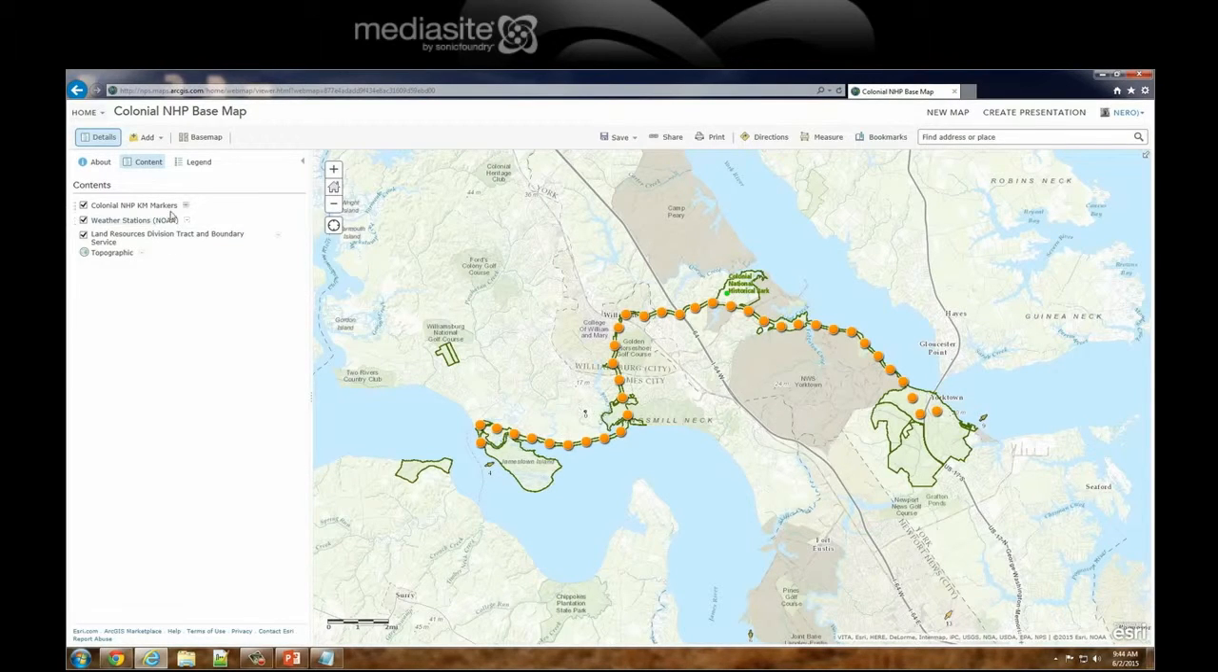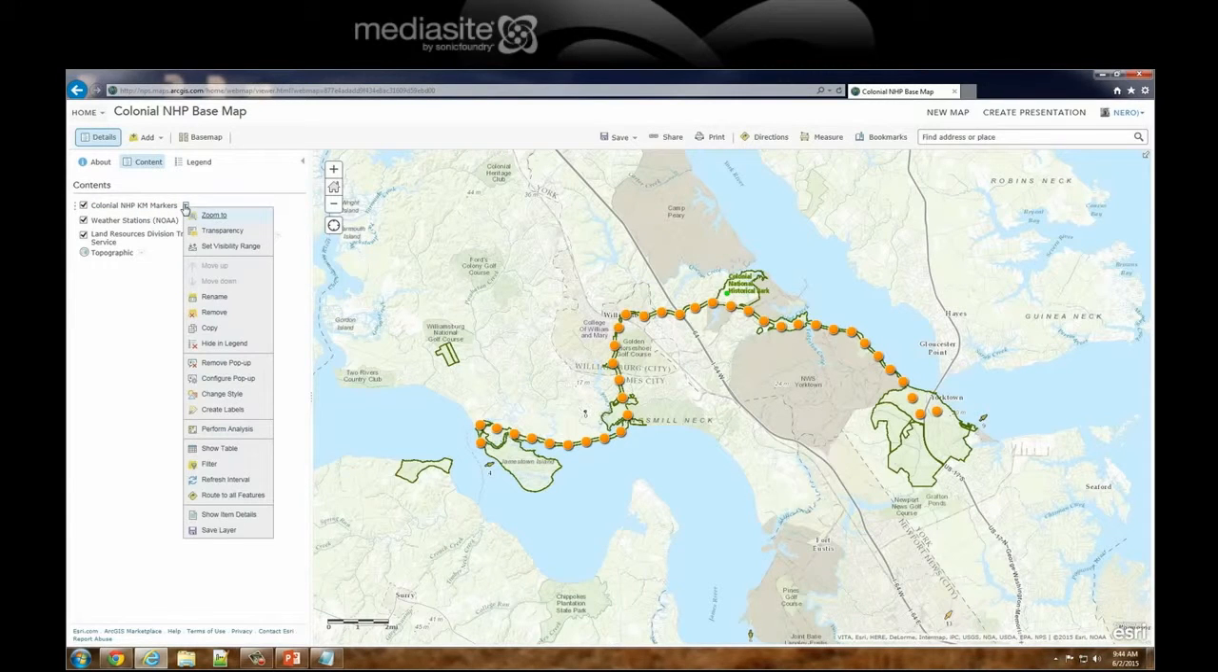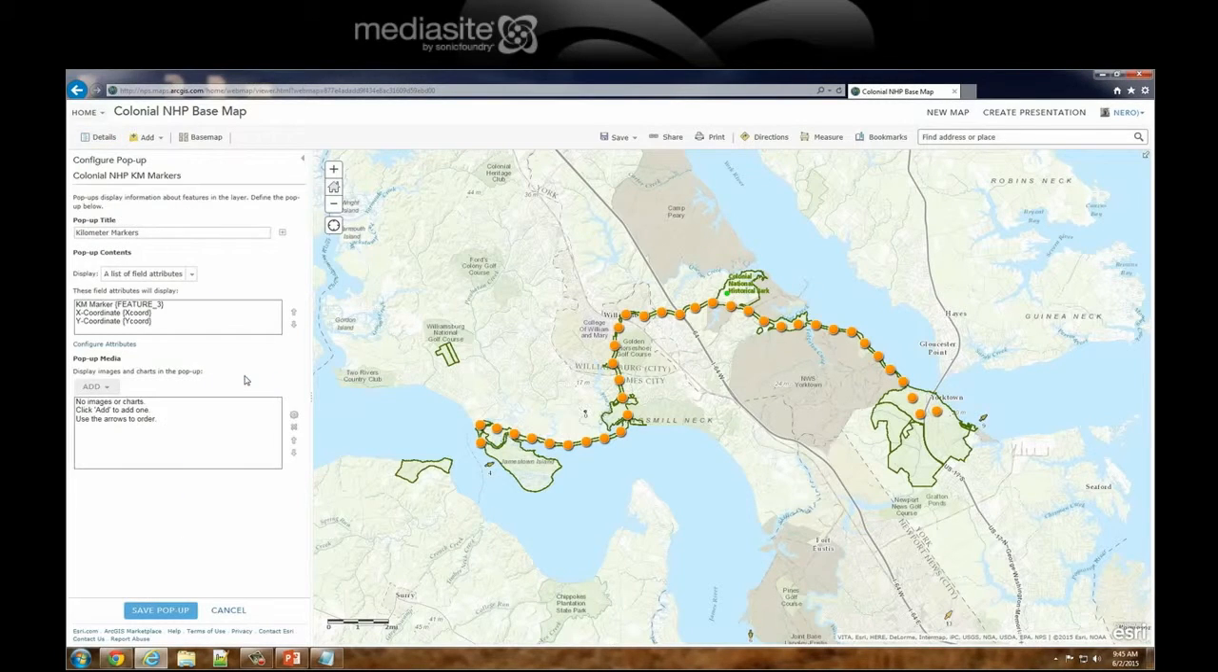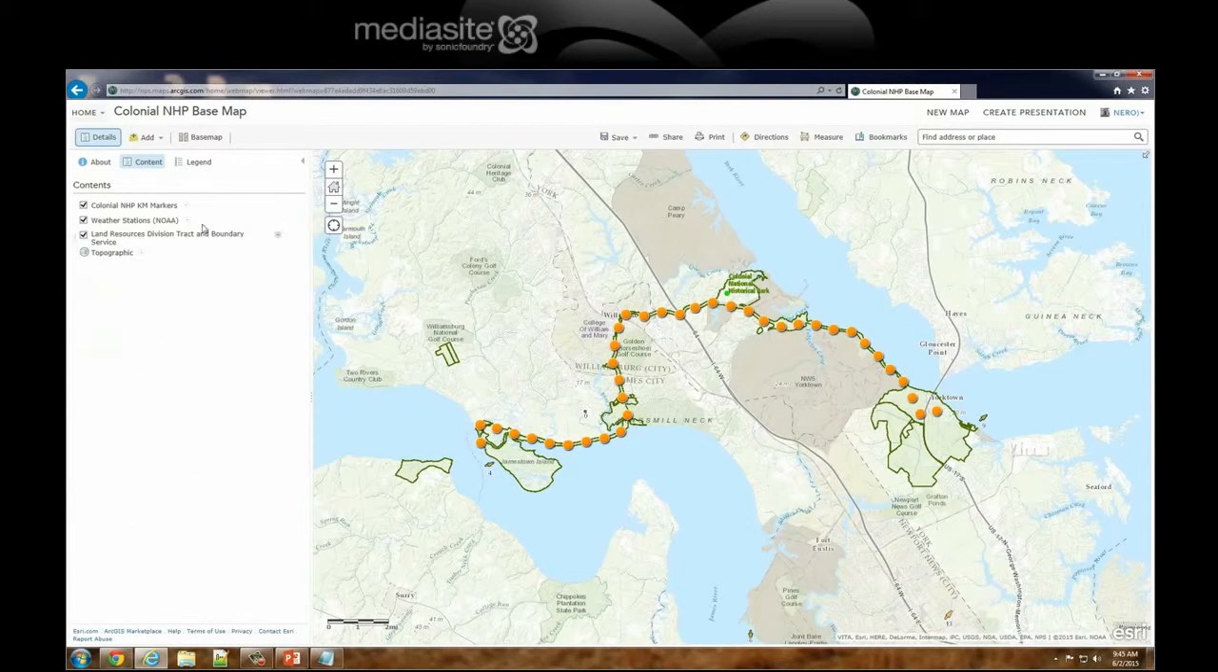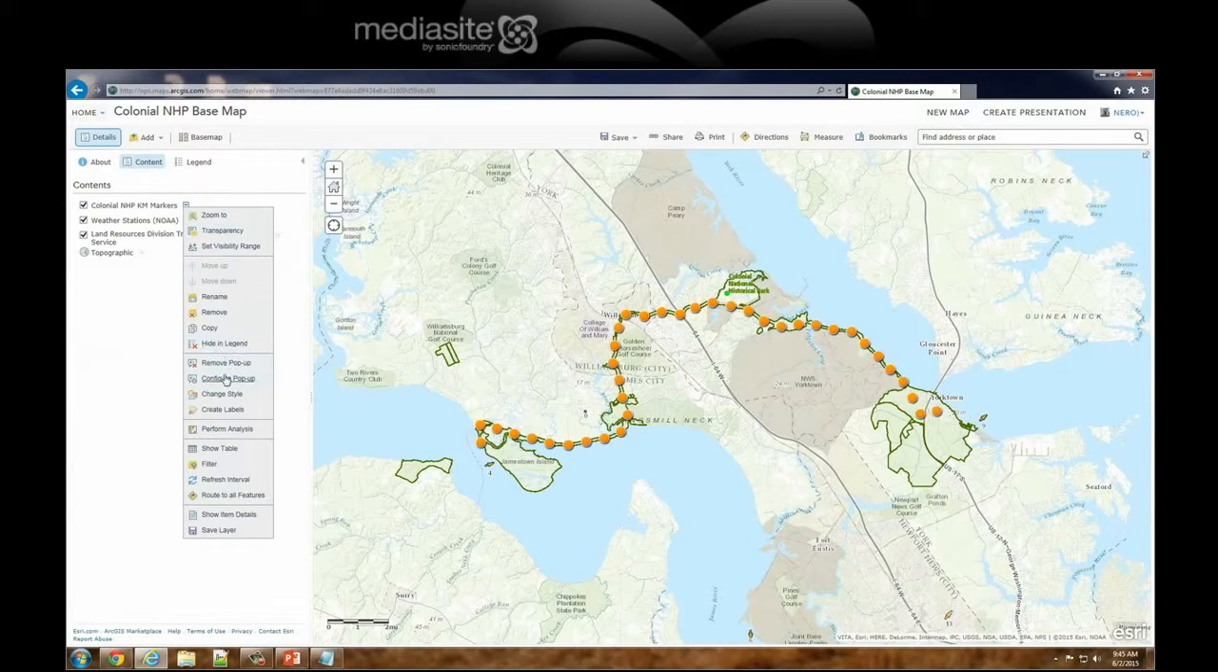Once again, you just go to the right of the layer name and use the drop-down arrow to display your suite of tools, and you have a configure pop-up which allows you to go into a dialog box and make your informational pop-ups look the way you choose, and you can also remove those pop-ups if you don't want to display any of the relevant information. You just want to use it as a graphic.